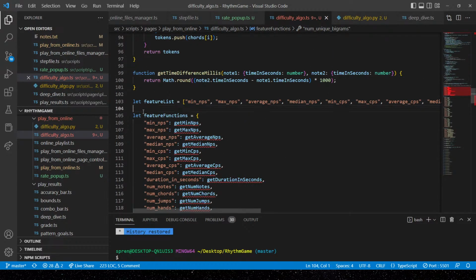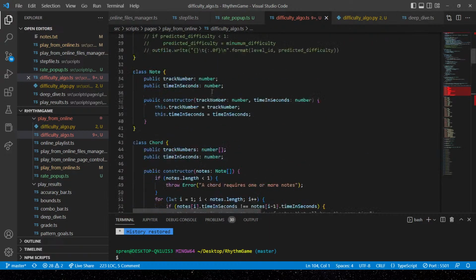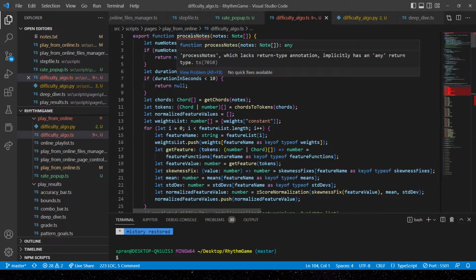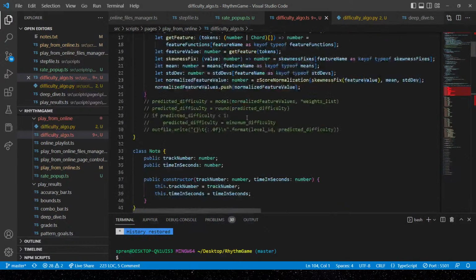Okay. Very, very, very good. Very freaking good, dude. What's your problem? Lacks a return type annotation. Well, that's fair.